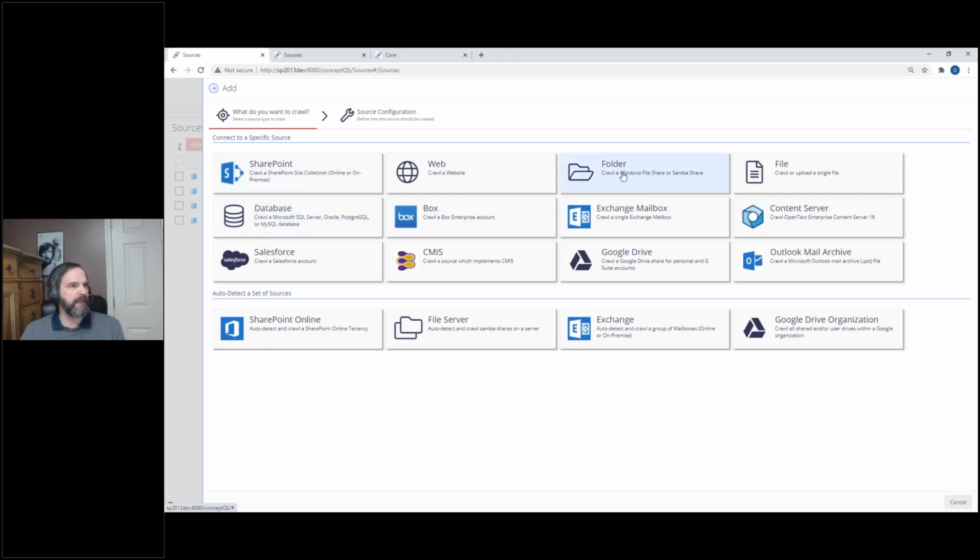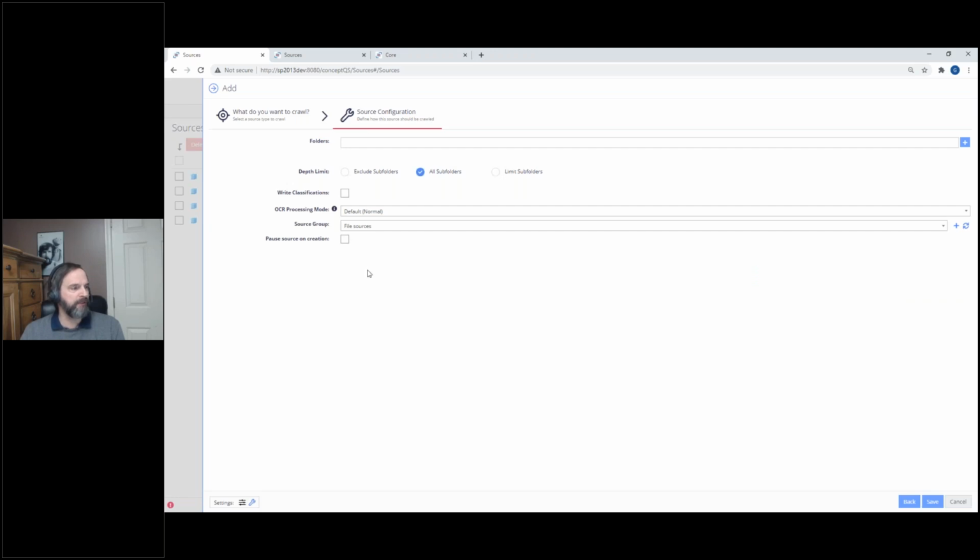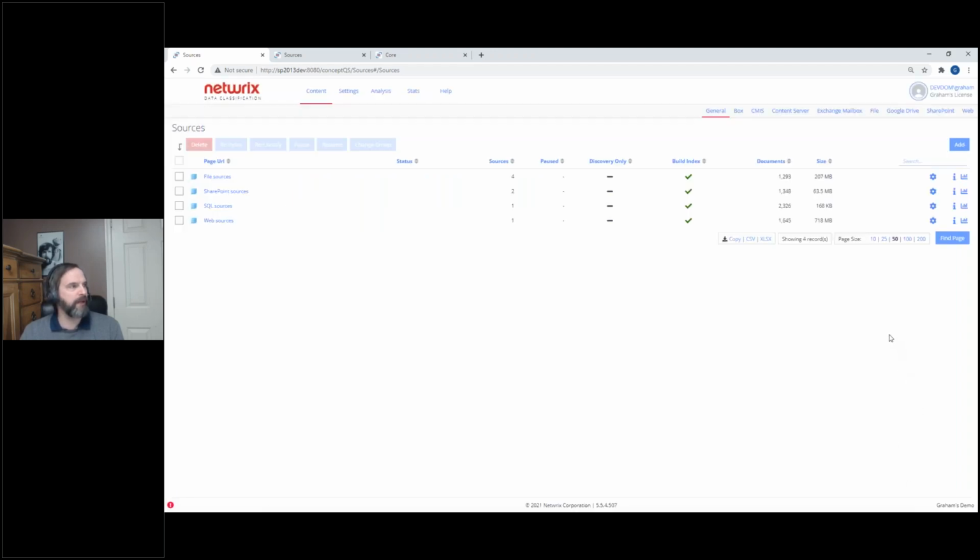And it's pretty easy to set up. You pick your source. There'll be a few configuration options to type in. In the case of a file share, you just put in the folder path, and then you hit save, and off it goes and crawls all of that content. So that's the first thing it does.